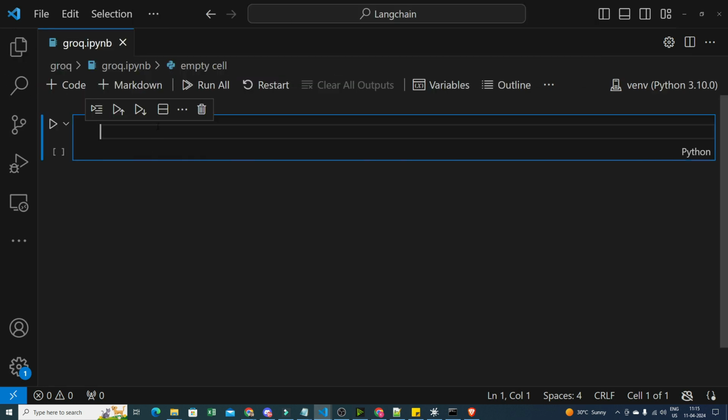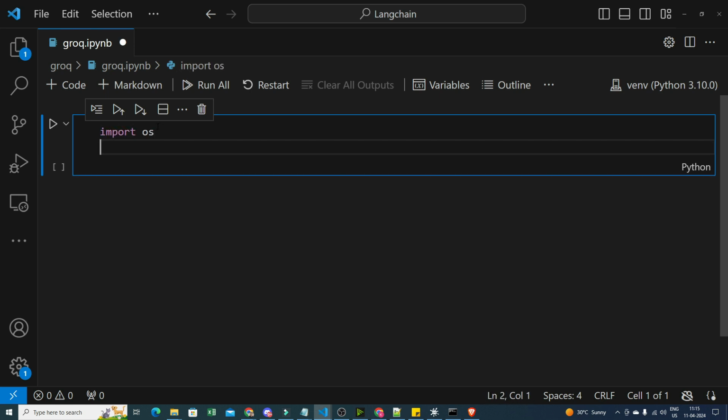Now the next step. First of all, I'm going to import some libraries, like import os. Along with this, as I said, we are going to use Groq. Langchain already has specific functionality called ChatGroq. So from langchain_groq import ChatGroq. So we are going to use ChatGroq.